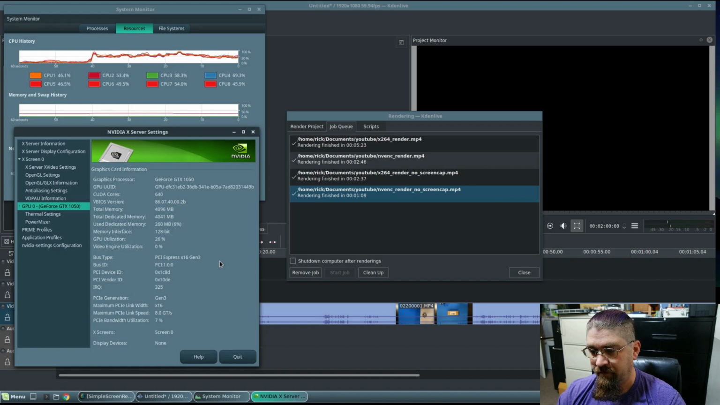Okay, so I just finished running those exact same renders, one CPU, one GPU, without having the screen cap software running. And my suspicions were correct. The screen cap software is getting in the way. As you see, the original x264, right up here, the first one, hit 5 minutes and 23 seconds. Well, the one without the screen cap running did it in 2 minutes and 37 seconds.